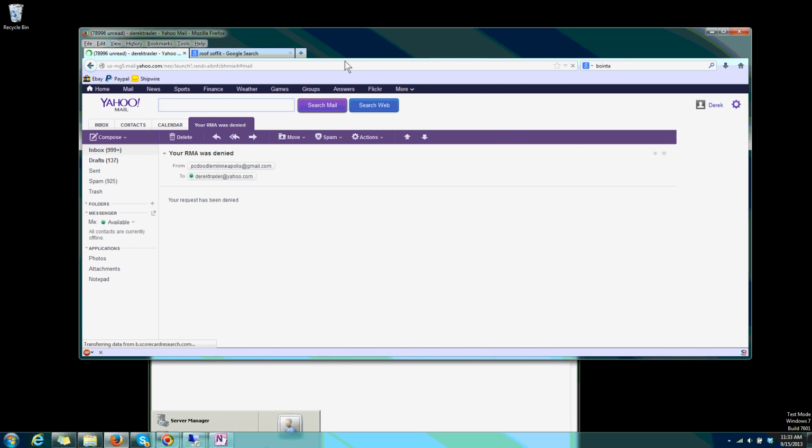And I hope this helps you get going with Bonita. Yes. And if we could peek here at my Yahoo Mail with about 5 bajillion unread messages, we can see that we received, don't use Yahoo Mail, it sucks. We can see we got an email from pcdoodleminneapolis@gmail.com, and it said request has been denied. Very fancy.